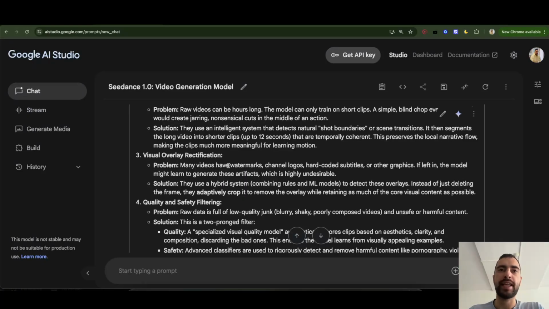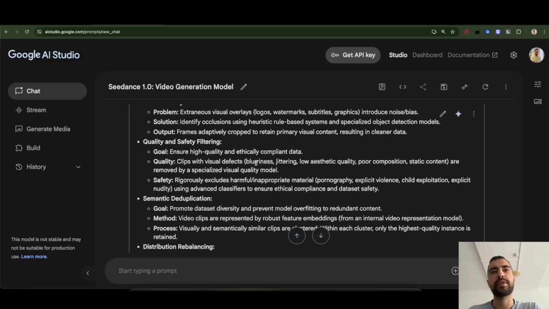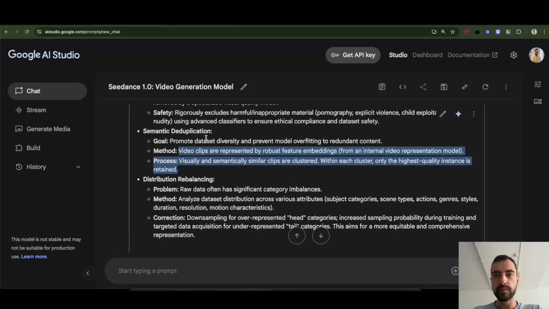They also want to detect watermarks, channel logos, hard-coded subtitles, and other graphics and remove them from training data. So they use machine learning models or rules to do that. They crop the frame while trying to preserve as much of the core visual content as possible. They also remove clips with visual defects like blurriness, jittering, low aesthetic quality, poor composition, static content, etc. with a visual quality model. And this is AI helping make better AI. So this is self-recurring improvement.